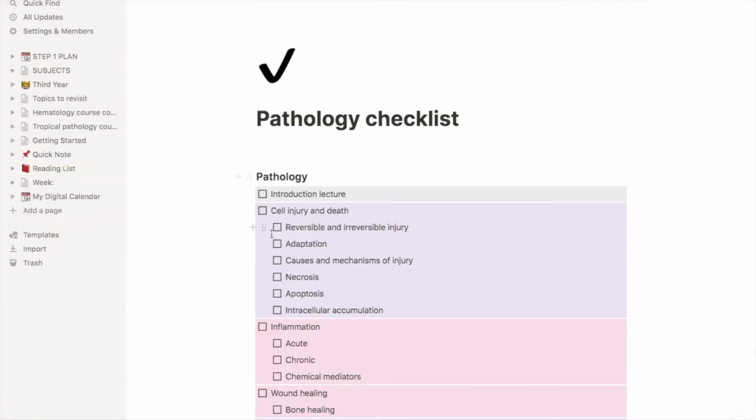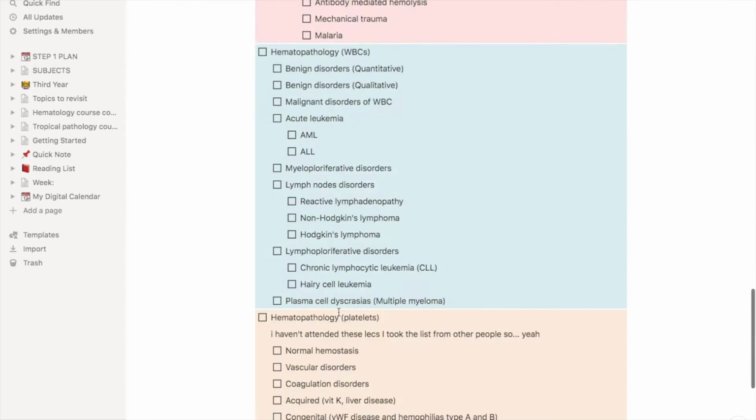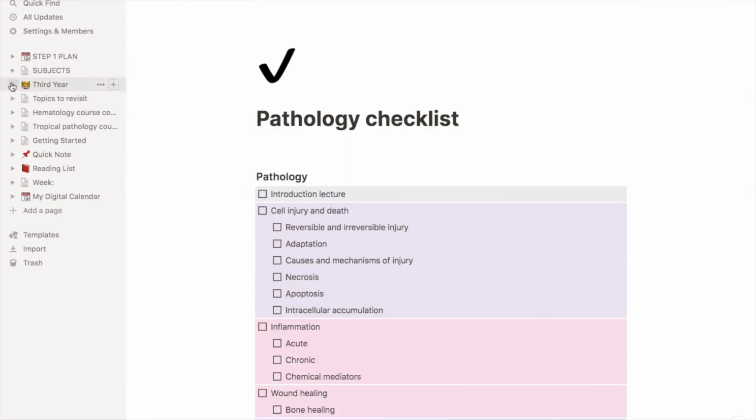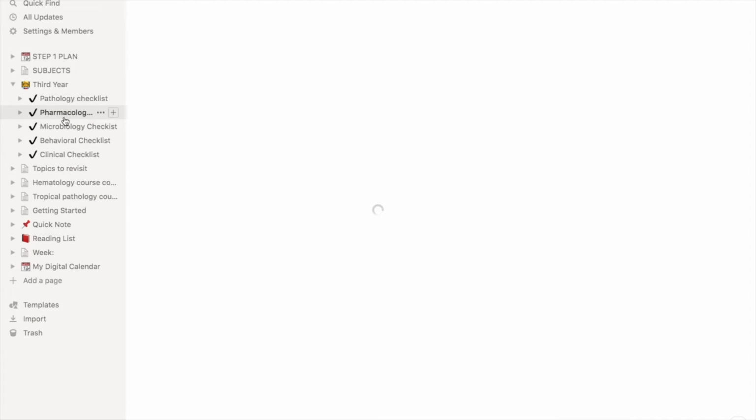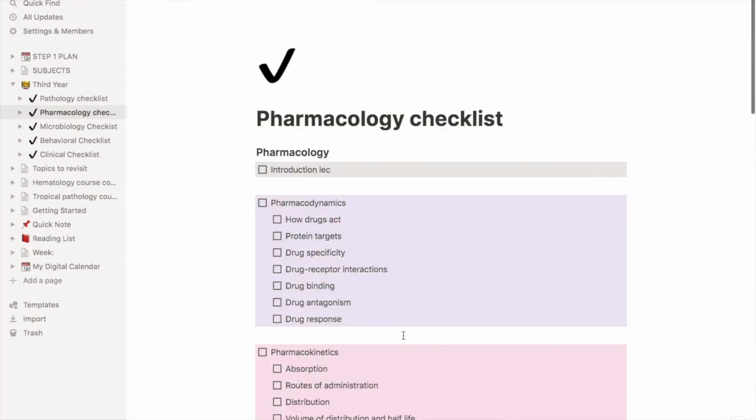Template on Notion. So as you can see, the template is very simple, very easily accessible, and very colorful. Underneath the word third year, you'll find all of the subjects, and each subject has its own page. And I'll be showing you how I do that.